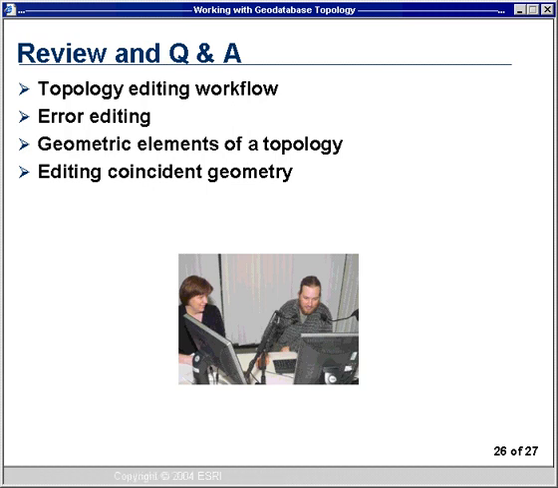Question here from Mike. Can you check shapefile topology with the same validation rules? And no, you're not able to do this. The validate command works only on either our personal or our enterprise geodatabase feature classes that are participating in that topology. You can use that map topology tool to work with coincident features that are part of a shapefile.